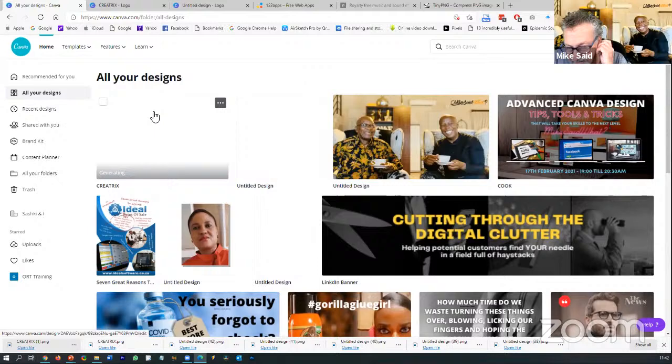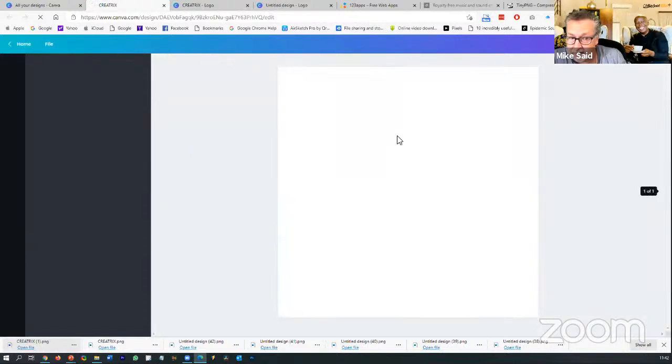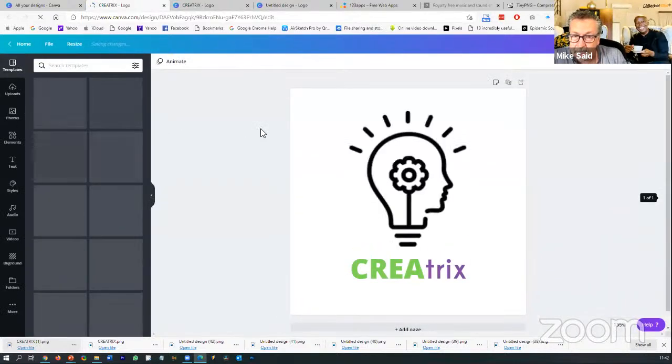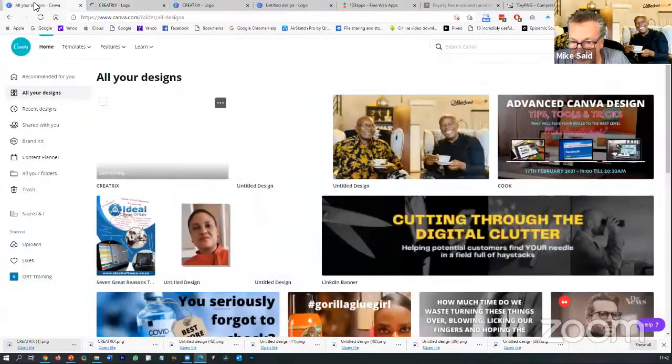So the answer is yes, it saves automatically to Canva. It saves my design, but it doesn't save the image. If you understand the difference. So I can always come back here and I can find the design. The design will always be here for me. And I can work on it again. But it doesn't save it automatically as an image in my image folder. Karen, you understand the difference between those two?